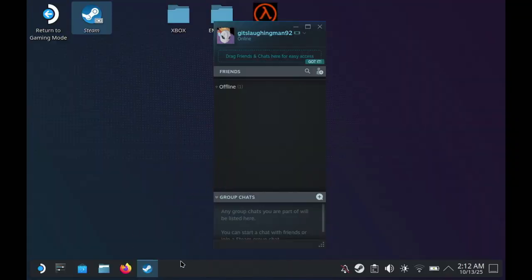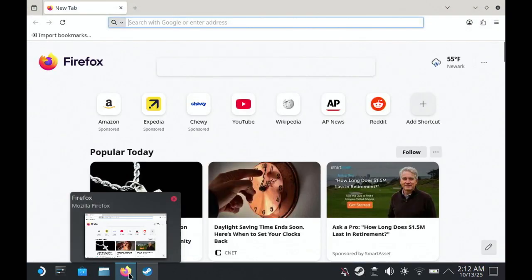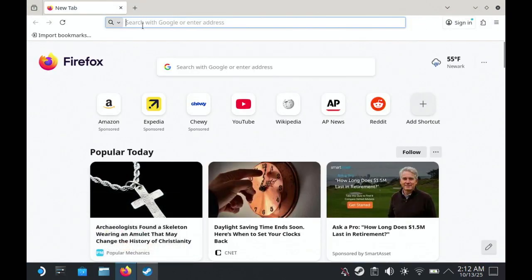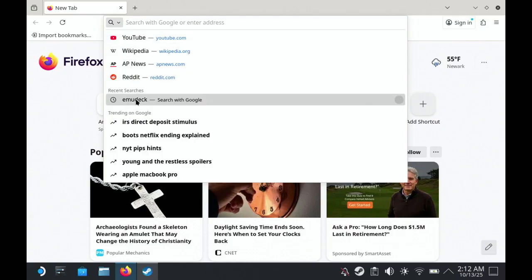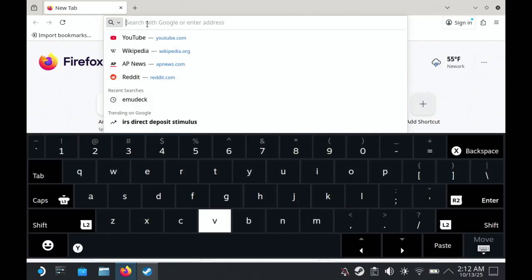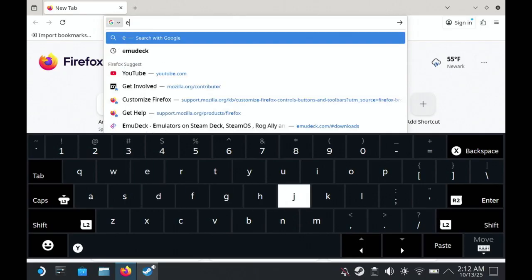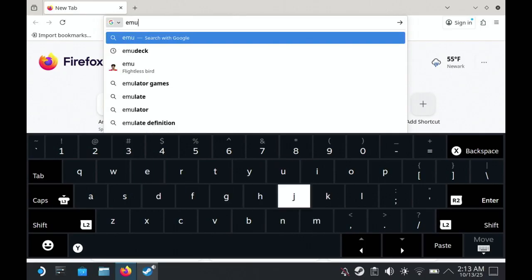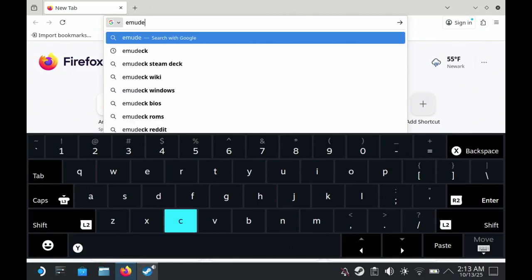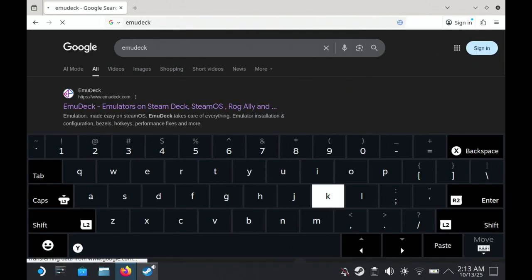Anyway, after you do that, I'm going to bring up Firefox, and you want to type in Emudeck, which I've already done, but we'll do it again. Even though it's right there, you can autofill. We're going to be doing this step by step.